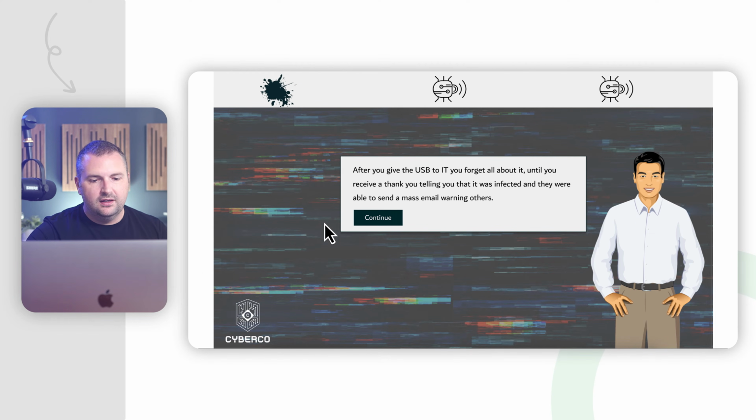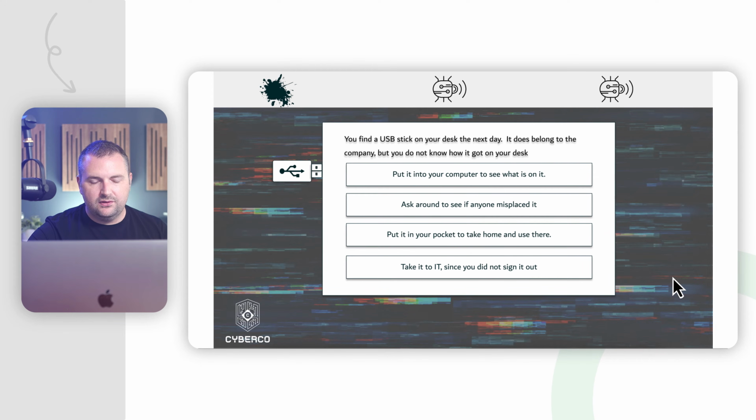Okay, so we saved the world. All right, we'll click continue here. Now we're into our second scenario. You find a USB stick on your desk the next day. It does belong to the company, but you do not know how it got on your desk.